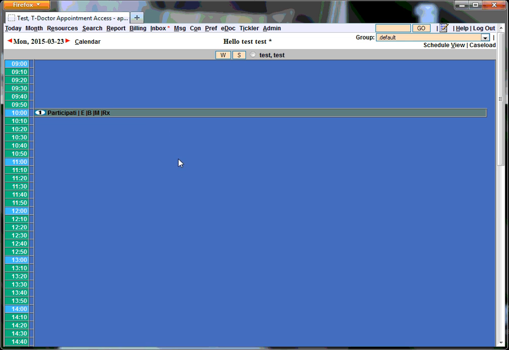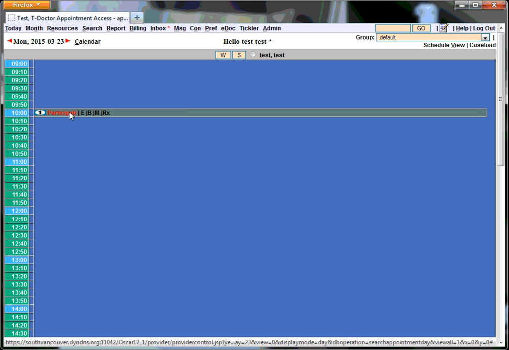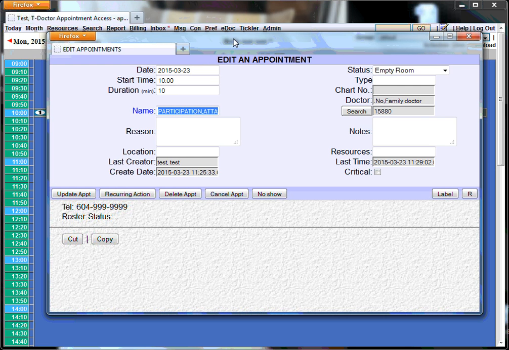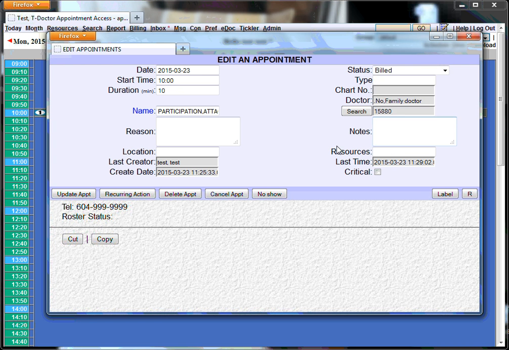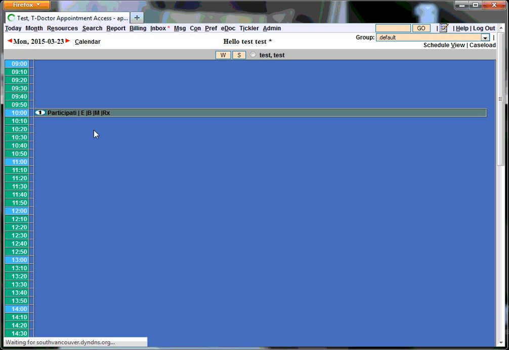The reason for that is to show the doctor that this patient is out of the room. You keep track of who's in and out, and if this entry is blue, that would be called billed, and you should never do this. But once it's billed, I'll just, for this example, show you. If it's billed, it's blue, you don't touch it, because that means it's been billed. You don't need to put empty room.